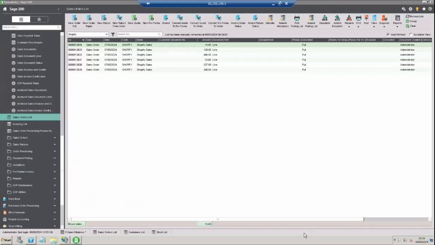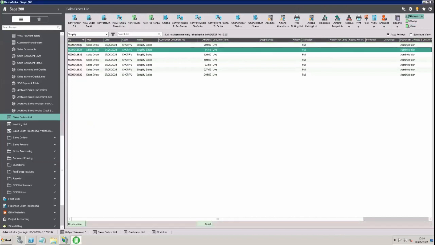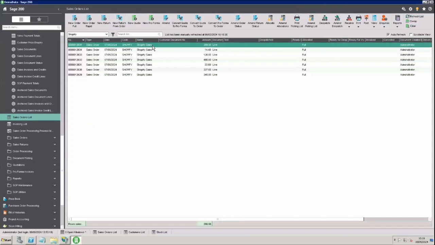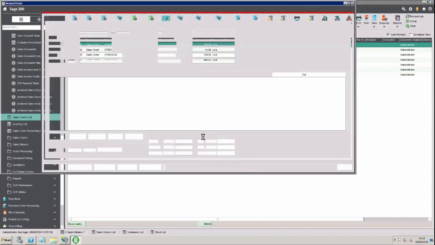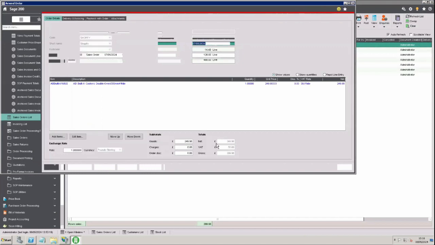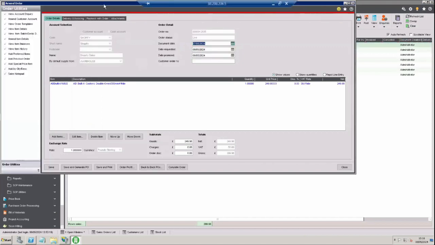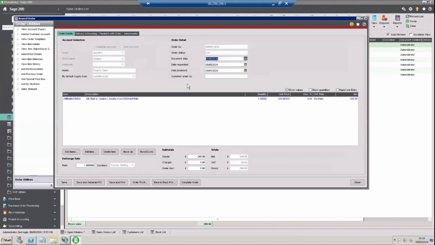So we go and have a look in Sage 200, and I just go and refresh. This is my sales order list filtered by all my Shopify orders. If I click on refresh, you'll see our order just came in. If I have a look at the order, this is running Sage 200 on my laptop, so it is really slow for those of you that have Sage 200. It's only on a server.